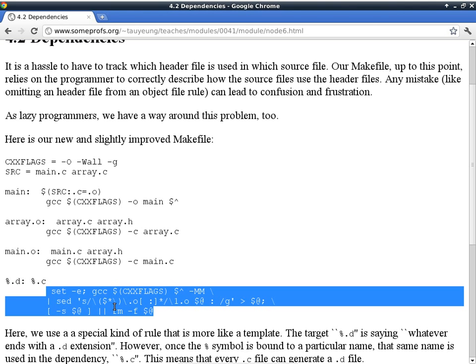I'm not going to explain this full command. All it does is it uses a particular feature of the C compiler so that it can automatically figure out the dependencies of header files. That's all that I'm going to tell you.